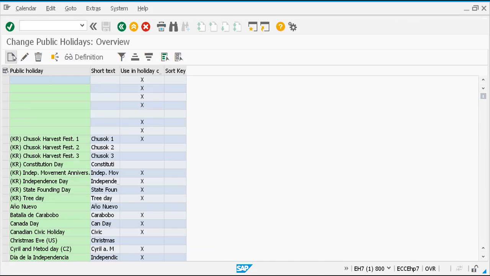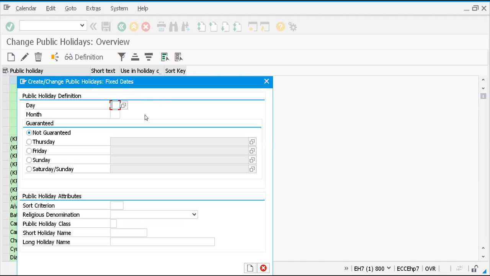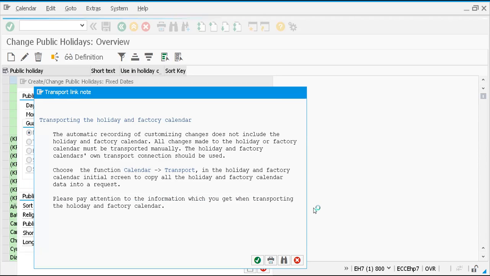Now I'll go back, and one last type of holiday I'll create. For example, Christmas. I want to create a Christmas holiday. So I'll create the 25th of December: day is 25, month is 12, December. I'll click on not guaranteed. I'll use the same code we've been using. I'll use public holiday class 1 and create Christmas. I'll copy paste here also for the long text and save it. You can save it and hit enter.